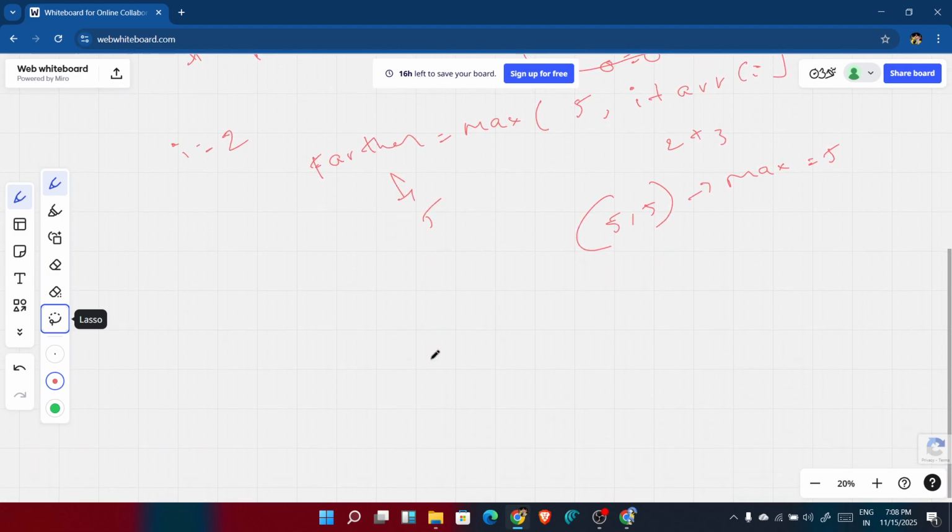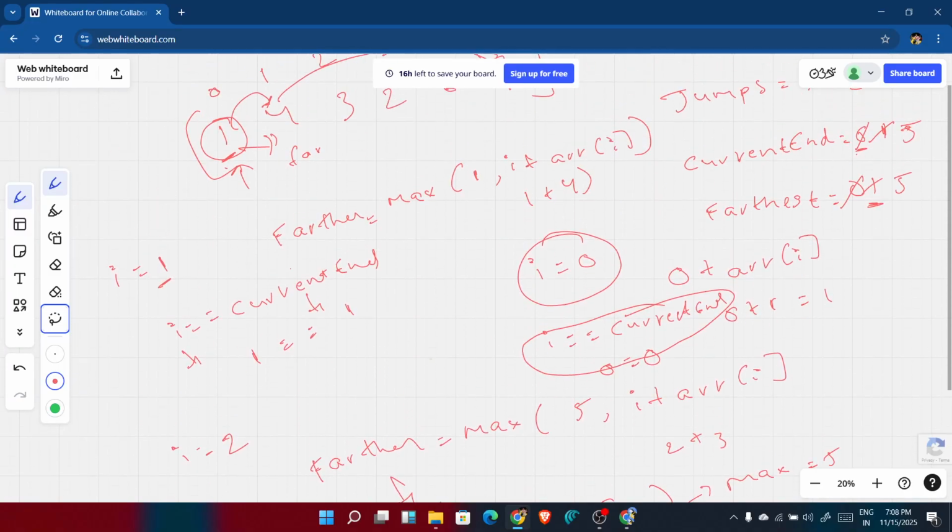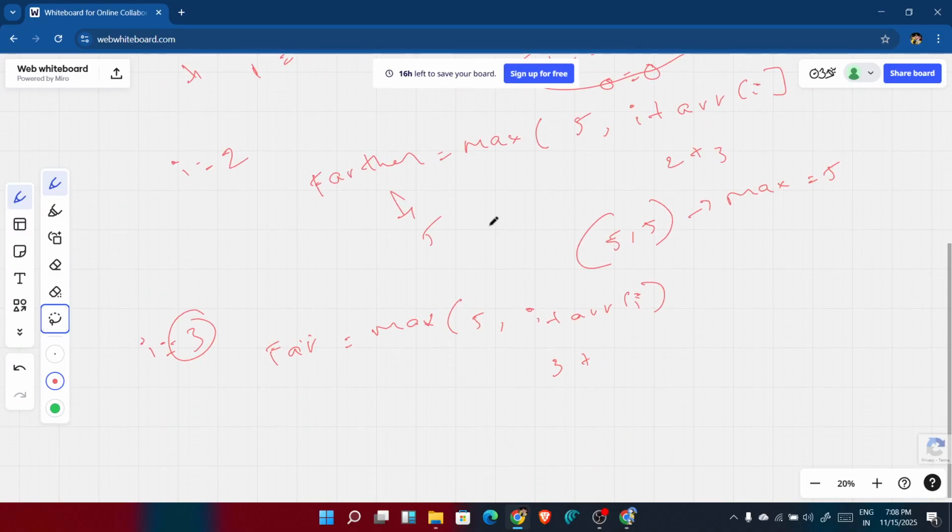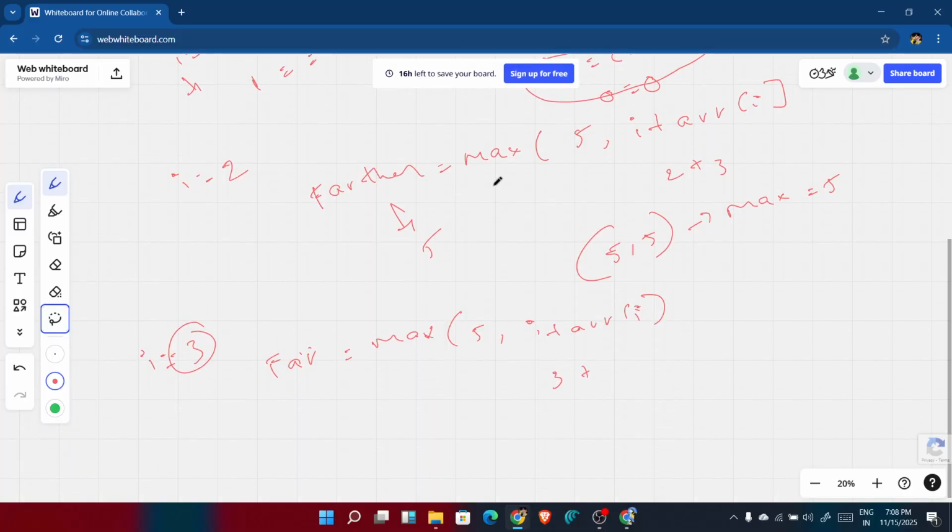And next iteration, I is equal to 3. What will the farthest element become? Max of previous farthest and present I plus array of I. So present I is equal to 1. What was the third element? That is 2. So max of 5 comma 5 remains the previous max, that is 5.